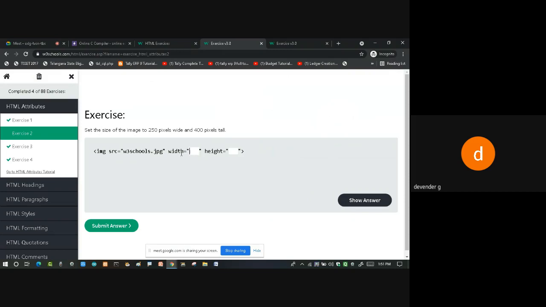So simply you can say image is a tag. Which image do you want? w3school.jpg is the image name. For that I have to use the attribute called source, src. If you think the image is bigger, then I need to minimize the size by saying width and height. So here I want to set the width as 250, height as 400. Simply the value is missing.